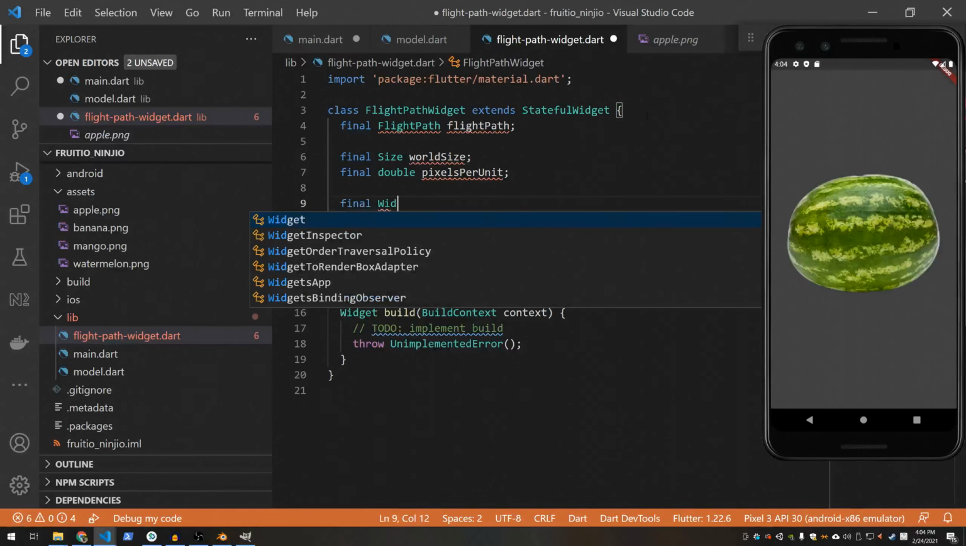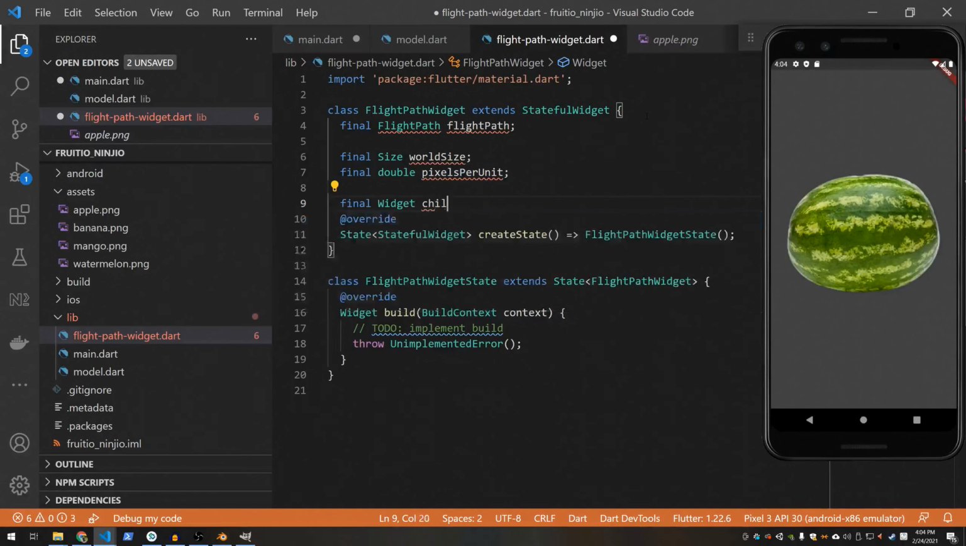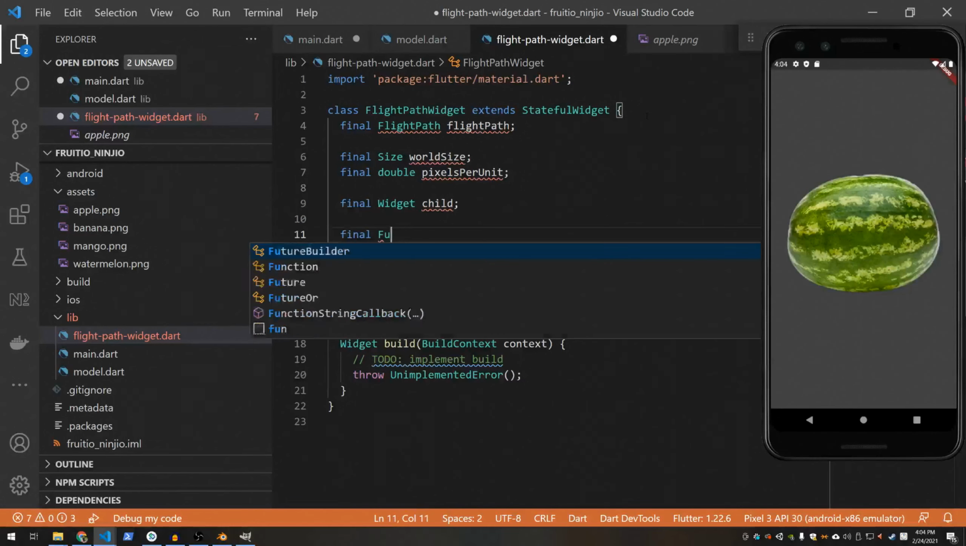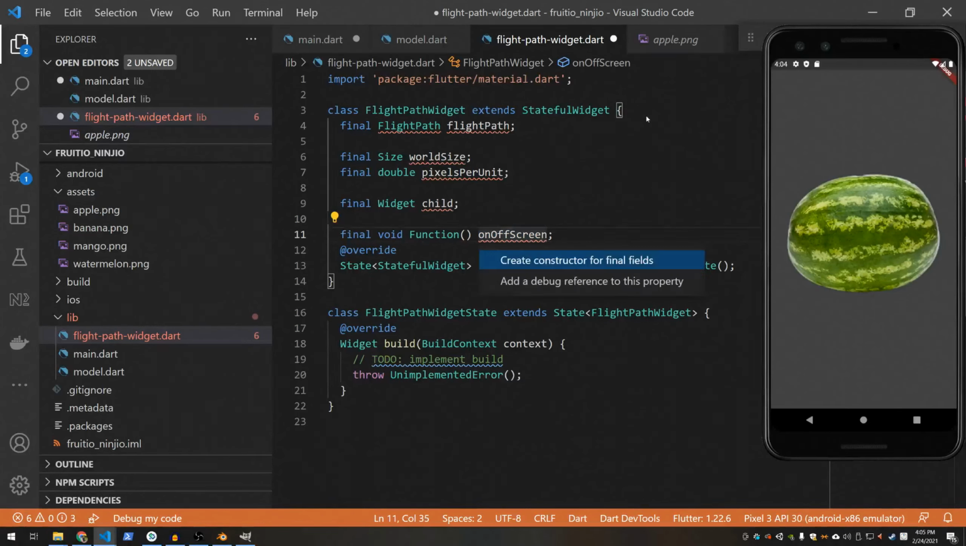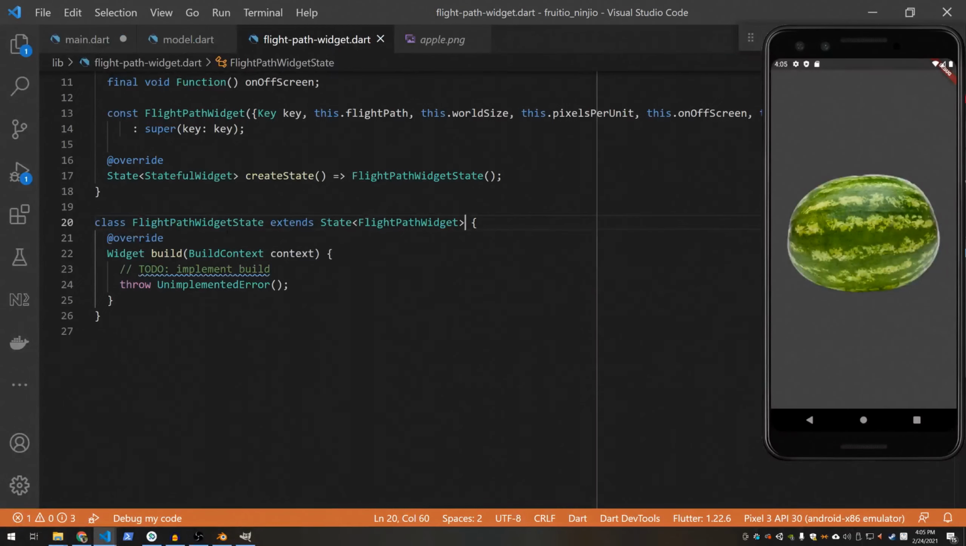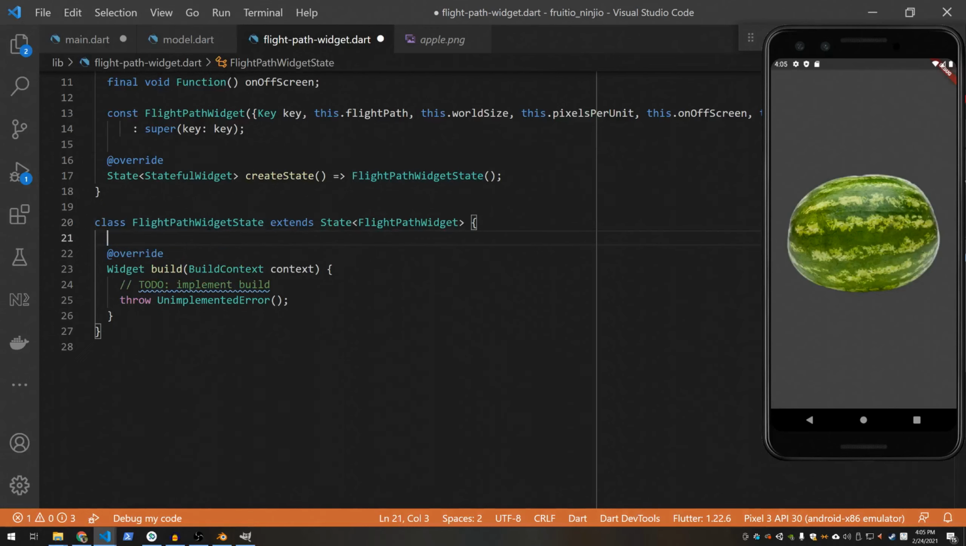Then it will take the actual widget that's flying through the air. And finally, I want to provide a function that will be called when the widget is done flying through the air. So I'll just call this on off screen, which sounds a little weird, but it's just an event that fires when the object falls off the screen. So in our widget state, this will be pretty straightforward. We're going to use an animation here. So let's create an animation controller. And as usual, we're going to use single ticker provider state mixin.